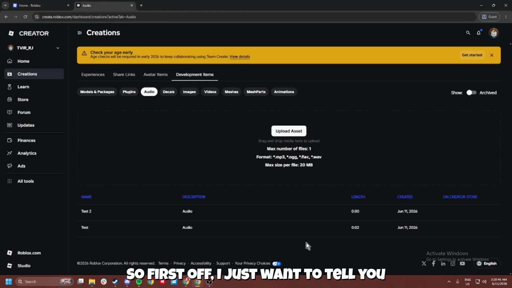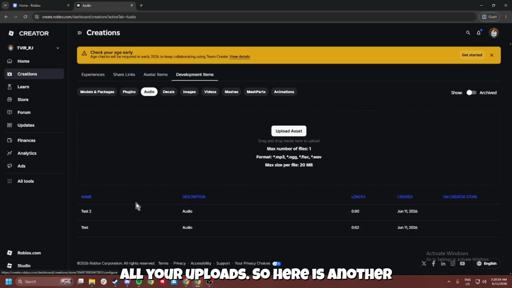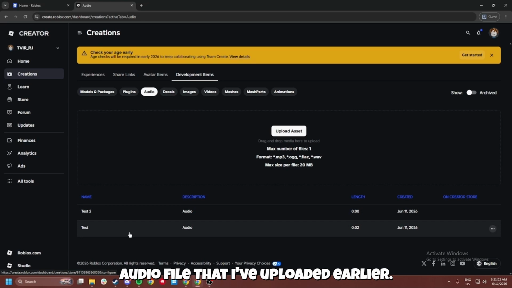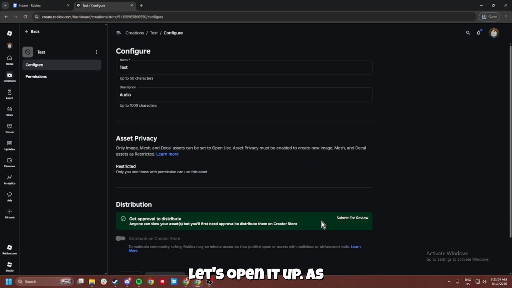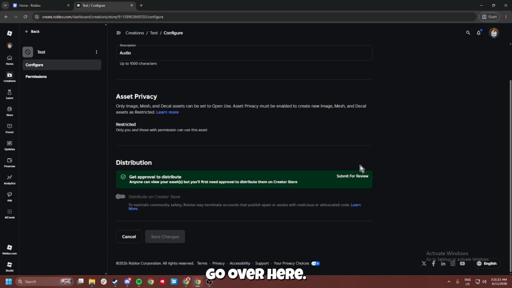First off, I just want to tell you guys that it might just take some time when you're uploading audio files, and there are automatic systems in Roblox that check or review all your uploads. So here is another audio file that I've uploaded earlier. Let's open it up. As you can see here, the screen is much different, and there is a pop-up where you can submit it for review. So you can just wait for that to pop up, maybe wait around 15 to 30 minutes, and then we can go over here.